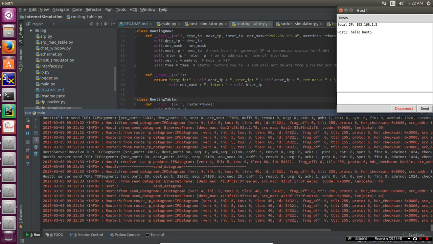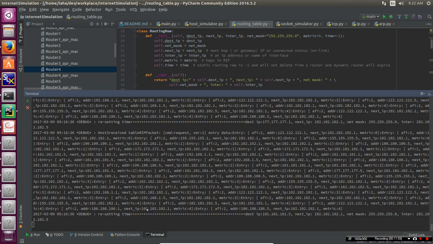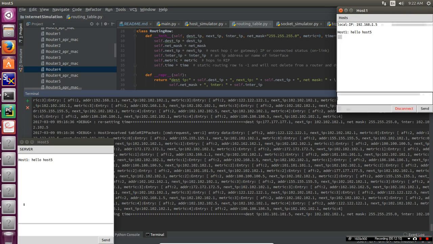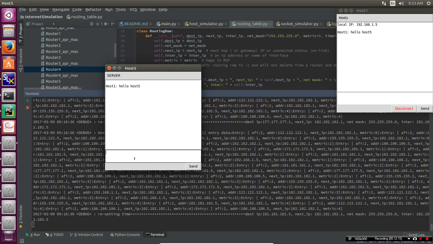Now it will send a TCP segment, all wrapped into an IP packet and a frame, etc. And we can see more detail in the logs. There are too many for the ARP. Yes. Now let's check. Okay, host 5 already received the message, and of course it can send a message back. Let's just type something. Hello world. Alright.